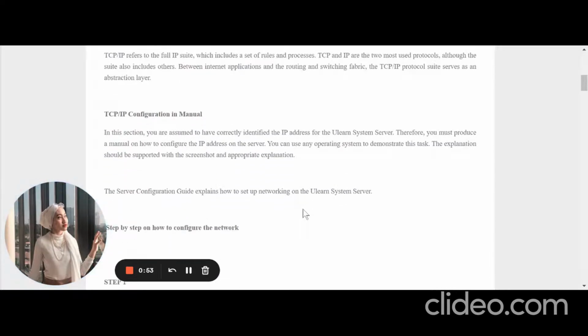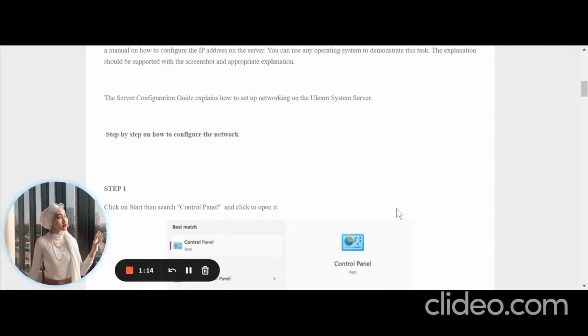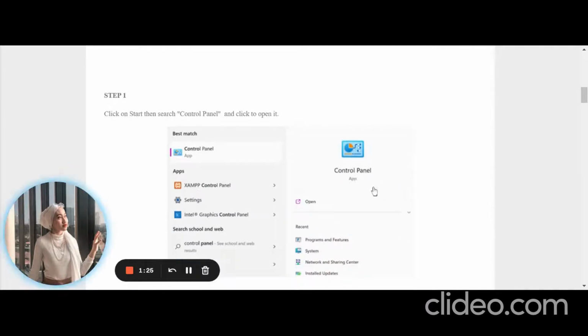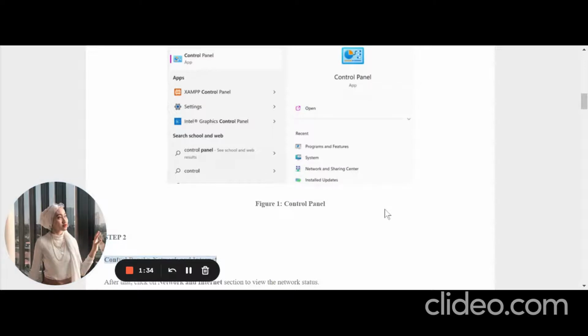So, TCP/IP configuration manually. In this section, you have to correctly identify the IP address for the Ulan system server. Therefore, you must produce a manual on how to configure the IP address on the server. The explanation should be supported with screenshots and appropriate explanation. This is how to set up networking on the Ulan system server. I will show step by step how to configure the network. Step one is to click on start, search for control panel, and click to open it. So this is the example.